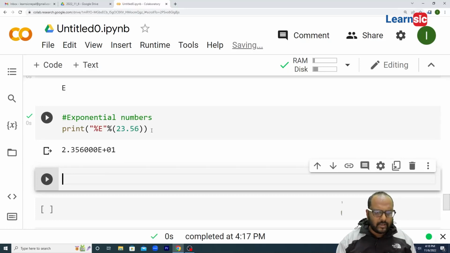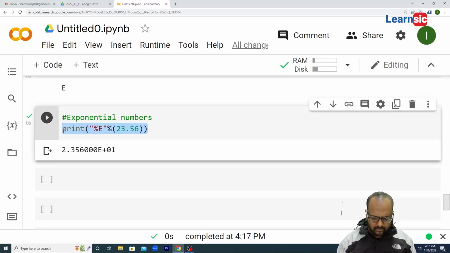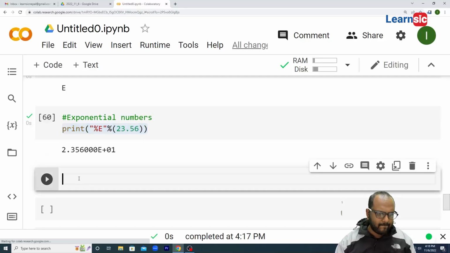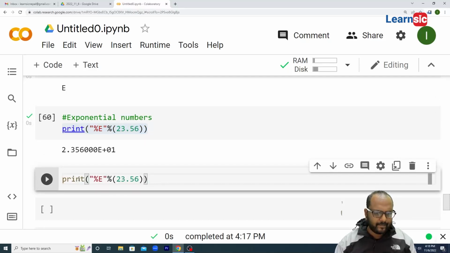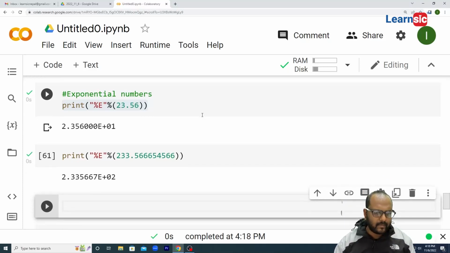So let's print a little bit bigger number. Let's say 233.566. So what will this yield? It again moved this decimal 2 places to the left, so that there is only a single digit on the left of the decimal and all other digits are on the right. Since it has moved it 2 places, there is a power of 2.